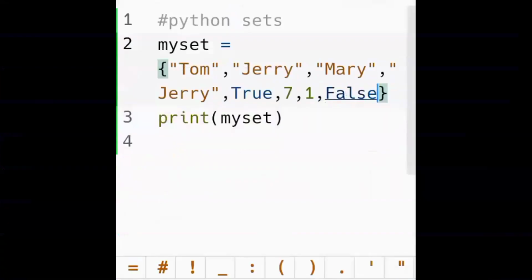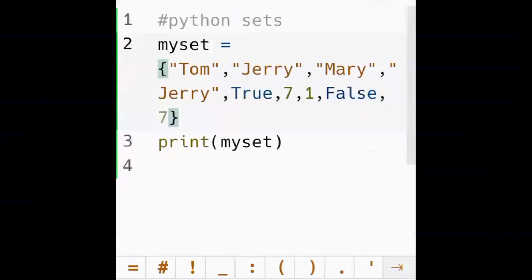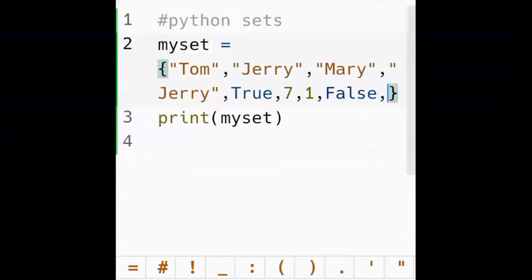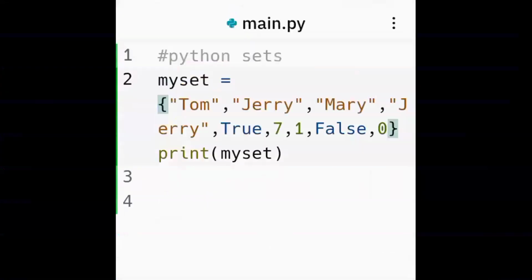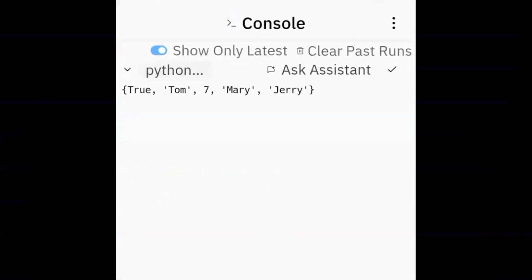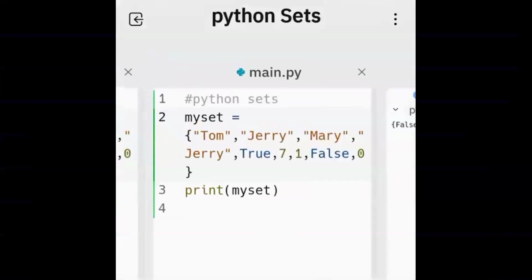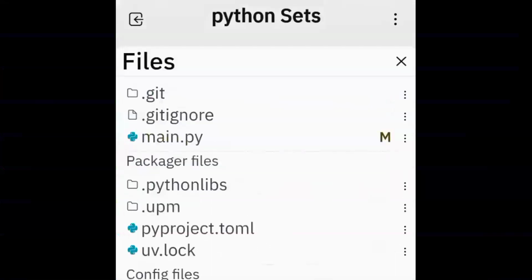Okay, now I write false. Yes, false. False is another boolean, right? So I write false and then I write comma 0. Where has the 0 gone? Disappeared. So it's the same as in the case of true being equivalent to 1.